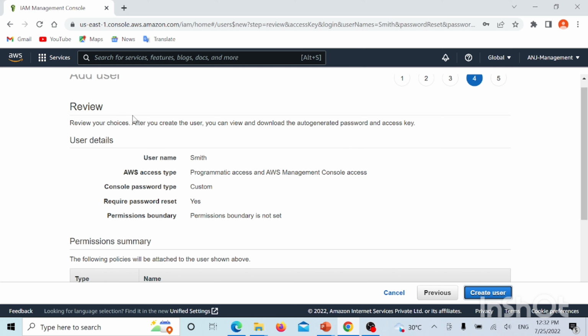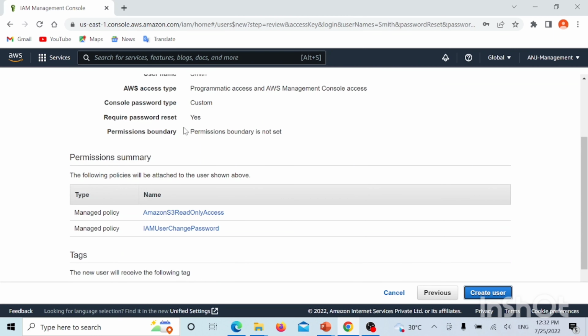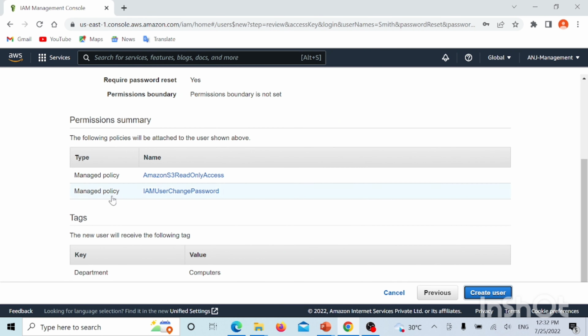So now we are just reviewing it, that is the username and everything. It is shown just to review. Everything is fine. Two policies are attached. The first is the read only and the second one is the change password, because we have ticked that reset password option, right? Tag is also fine. So now clicking on create user.